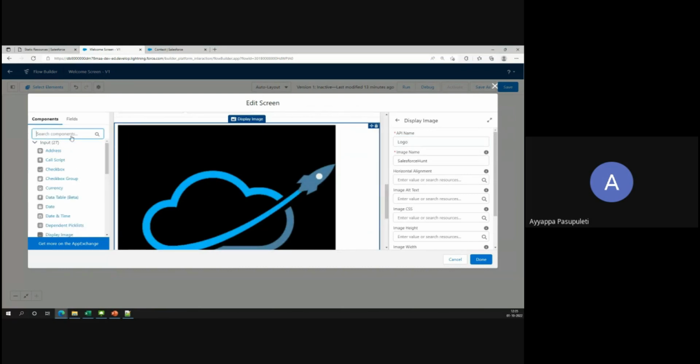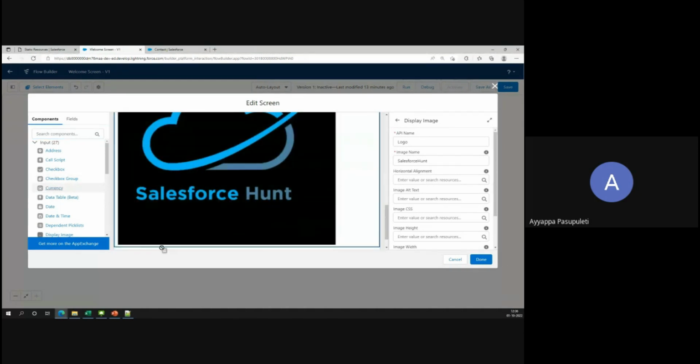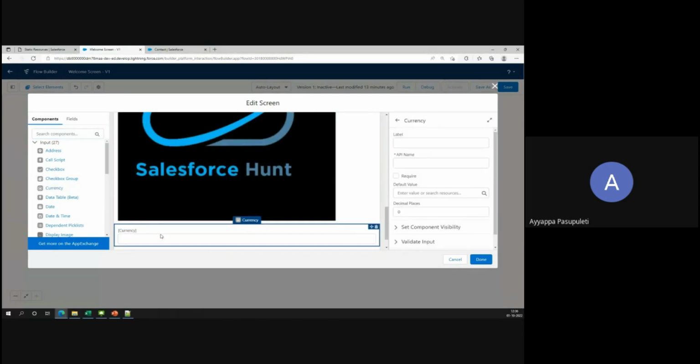Or if you want to show the description, maybe I'll cover that last. Or if you want to show some kind of currency, we can try this one. The name is amount, and this is how it looks. The amount. Okay, did I miss anything here?